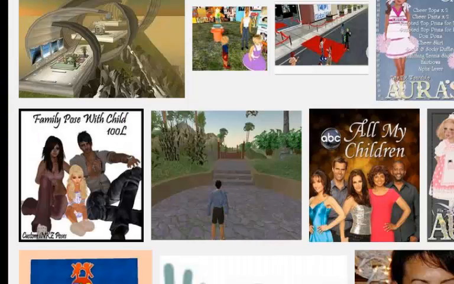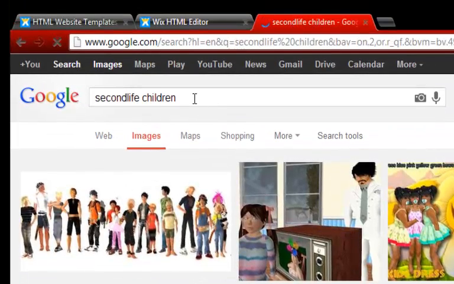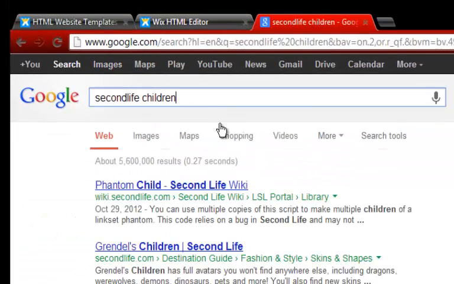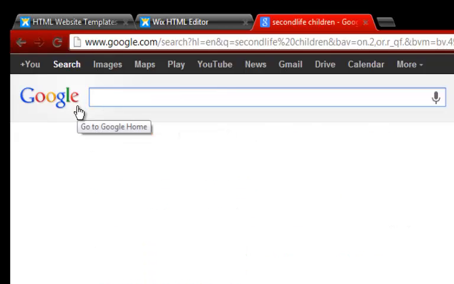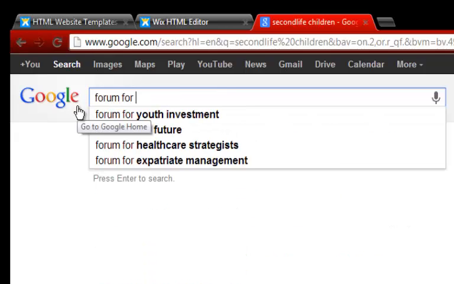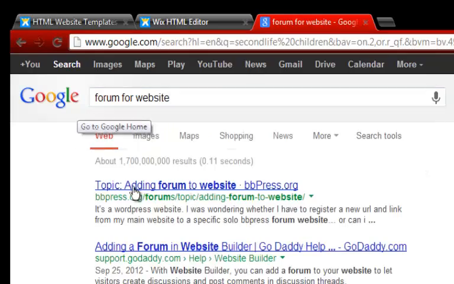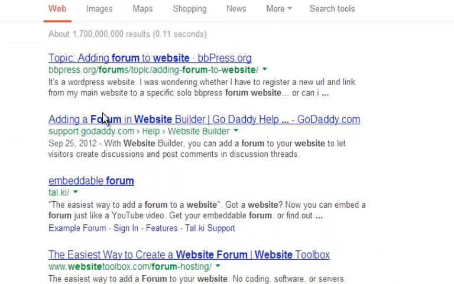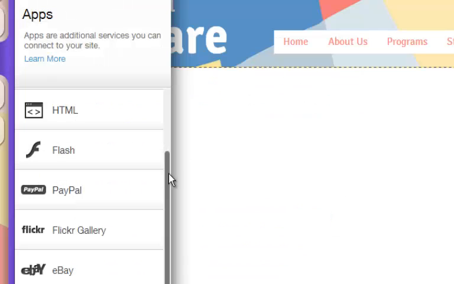Like for the forum, I'm going to show you guys how I did the forum. You would just look up the forum for your website. I think I did the second link. I'm not quite sure. You guys can go into more depth on that. But the way you would add that into your website is you would go to the HTML right there and just paste the link they give you and put it on your website.